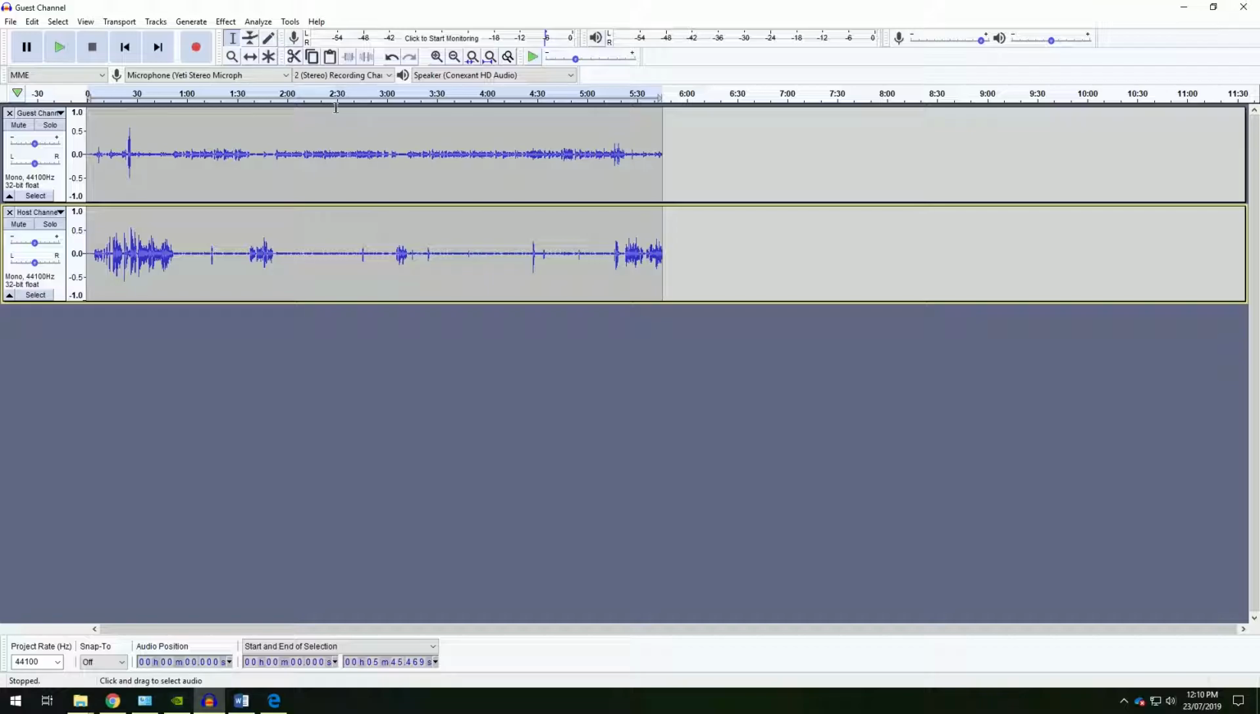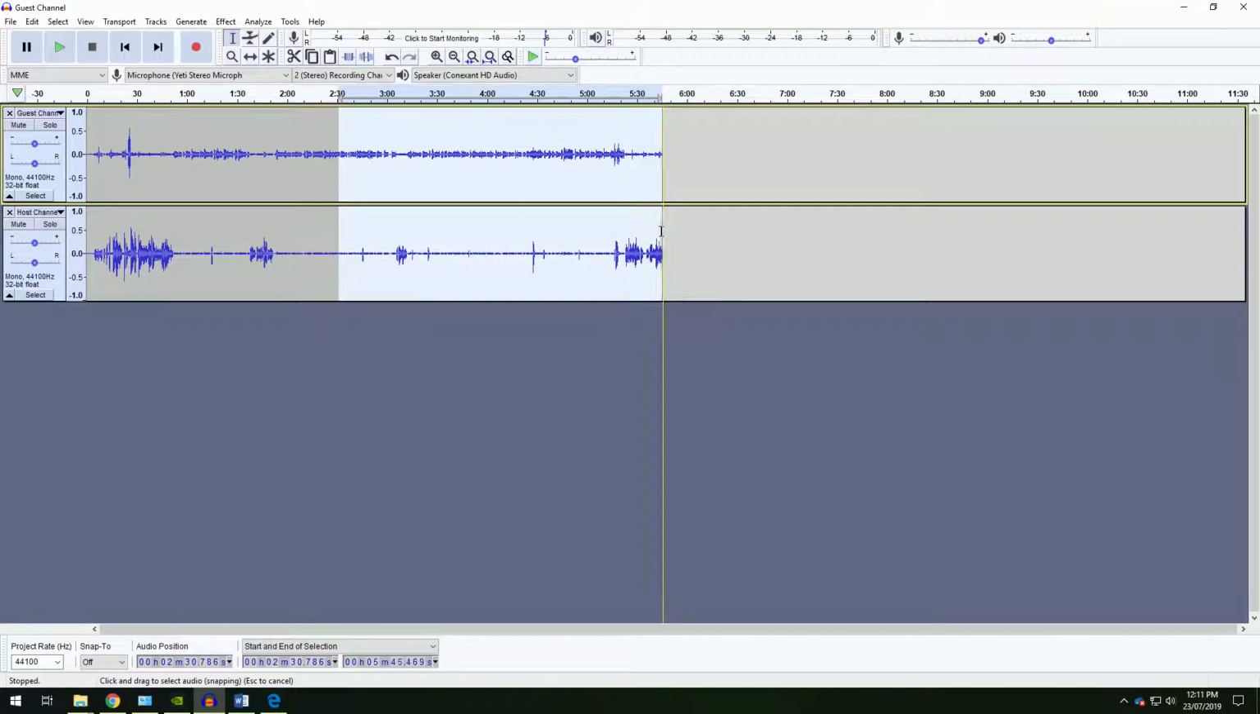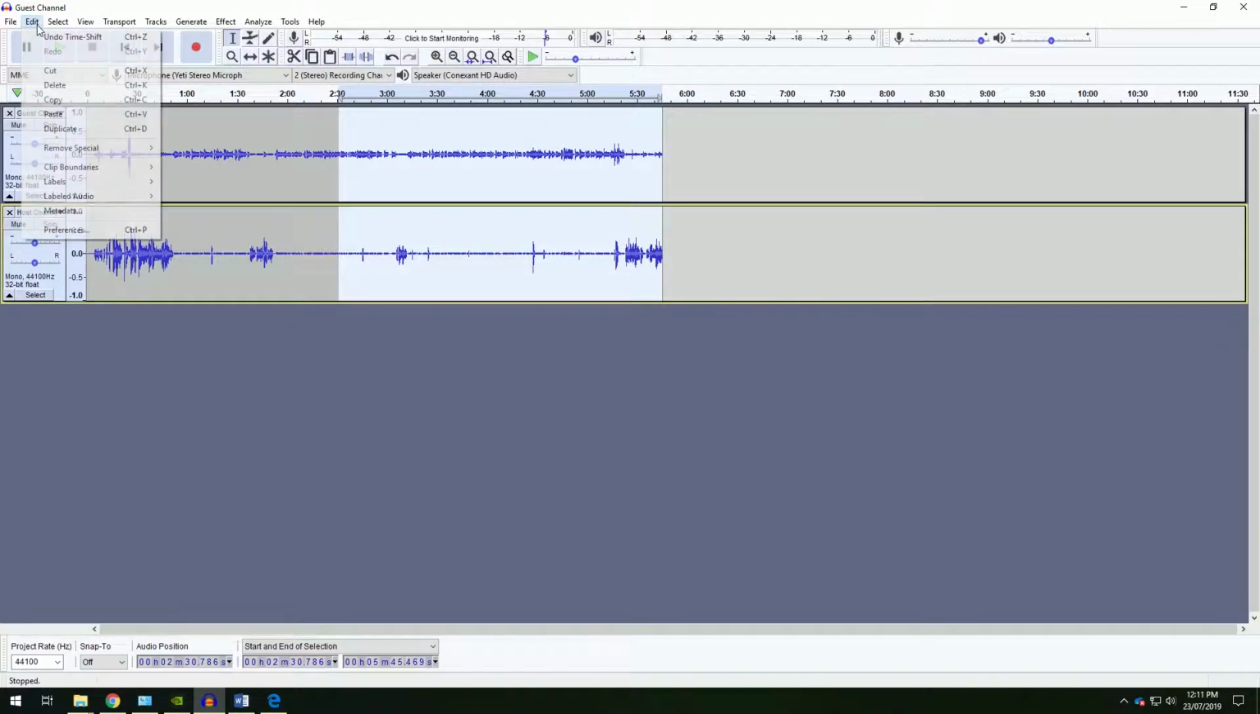I'm just going to take my cursor and select both tracks. This is creating that pale blue selection. It's creating a boundary, and everything contained within that boundary is going to be split out. Let me show you how that works. I can go into edit, clip boundaries, and just go on split.